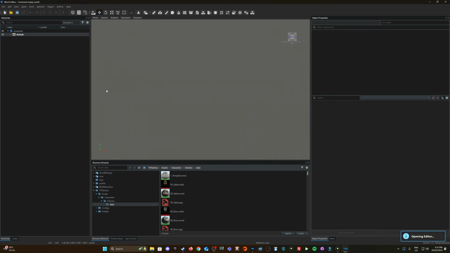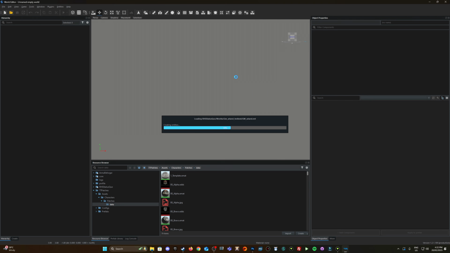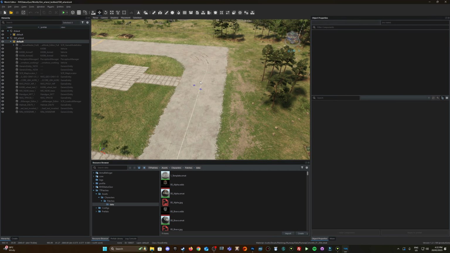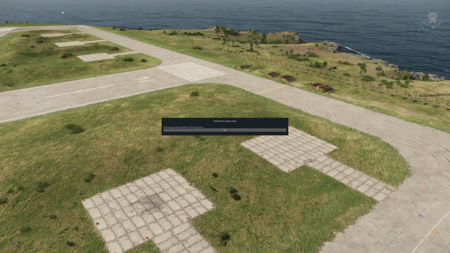I'm going to go into the world editor. I'm just going to load up one of the RHS status quo game master modes. Okay, I'm just going to hit play. It's got everything I need. This is purely just to test out and see the patch in game.